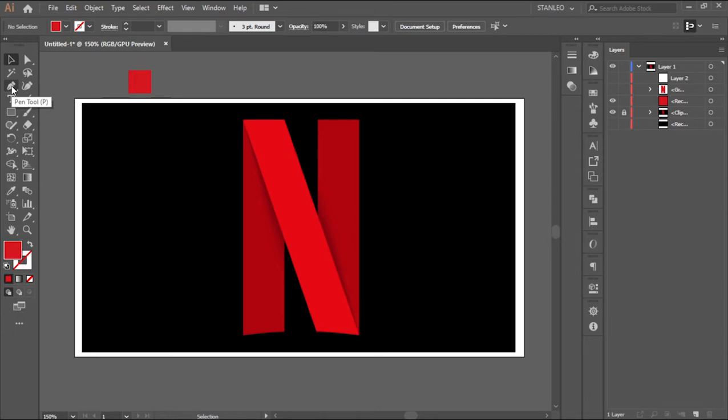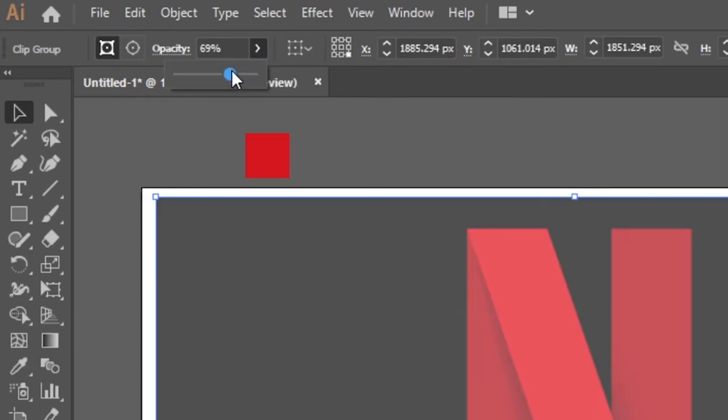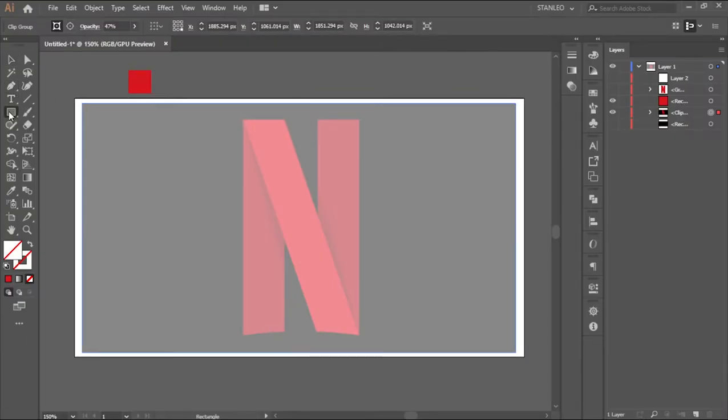Okay, so we start with this by putting this original image of the Netflix in opacity. You put the opacity to I think 70 or 69 or 47 so that you can see your background and everything. So you pick your rectangular tool and also make a rectangle, make it match the whole rectangle part of the Netflix logo.